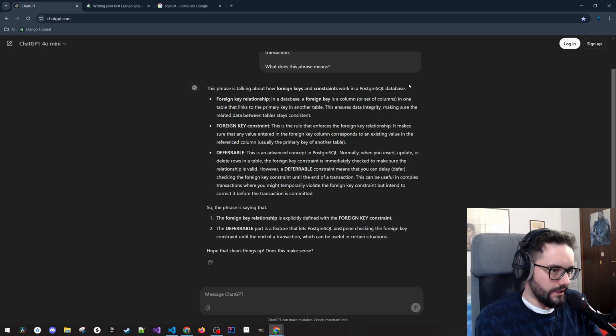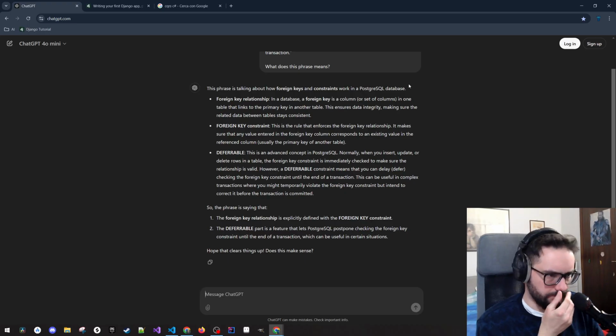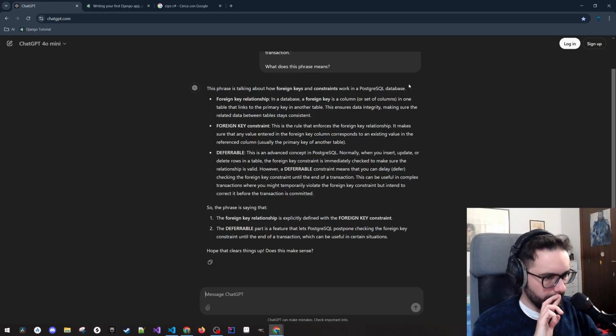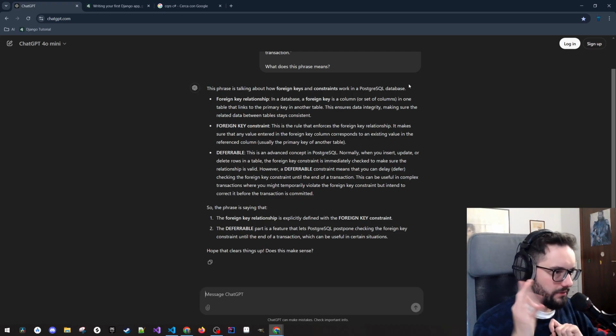The constraint is immediately checked to make sure the relationship is valid. However, a deferrable constraint means that you can delay, defer, checking the foreign key constraint until the end of the transaction. This can be useful in complex transactions where you might temporarily violate the foreign key constraint but intend to correct it before the transaction is committed.